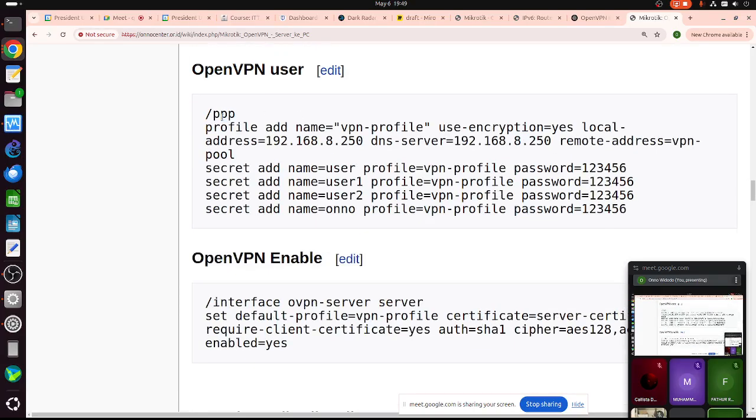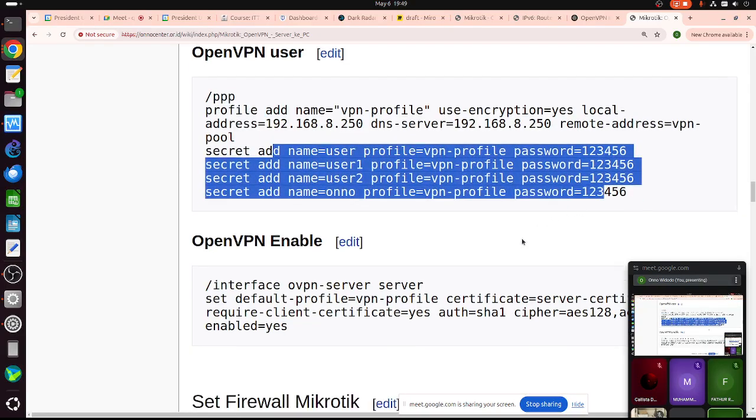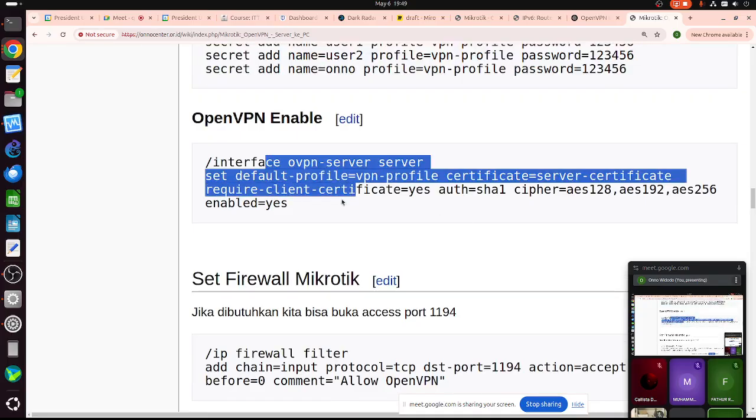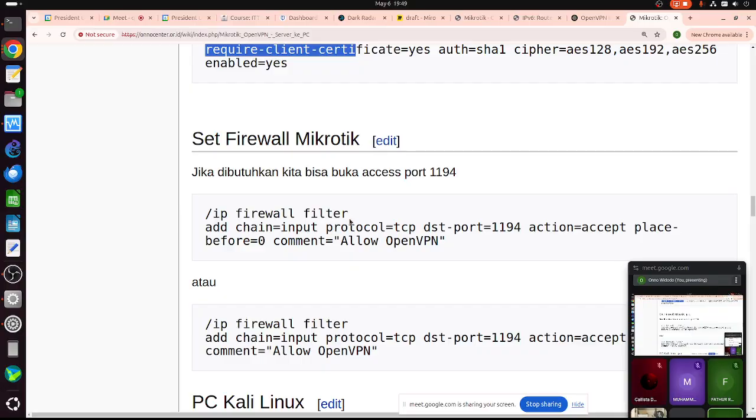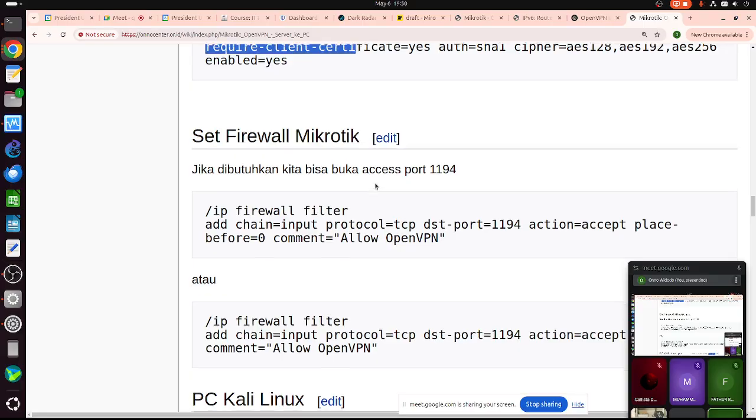And then we need to set up the PPP username and password for VPN, and then we can add this one, enable. How come this one is more complicated? Okay, so it's quite complicated, to be honest.